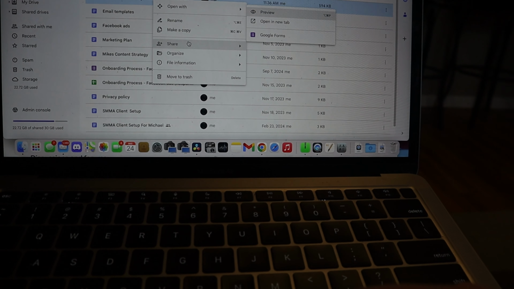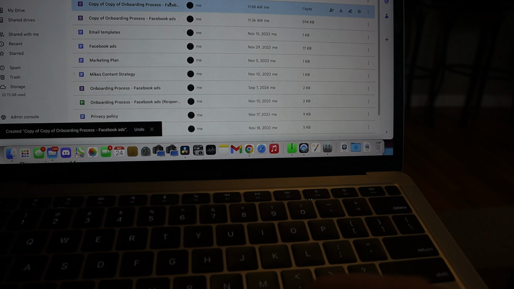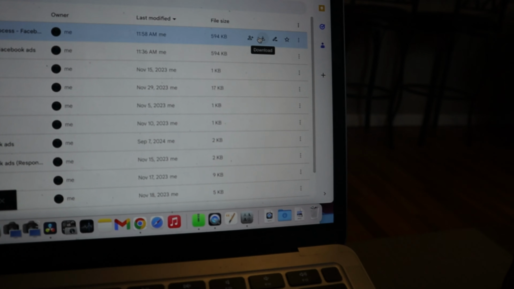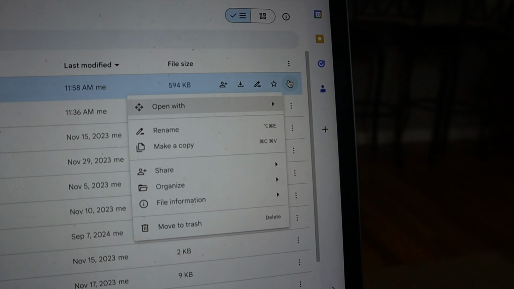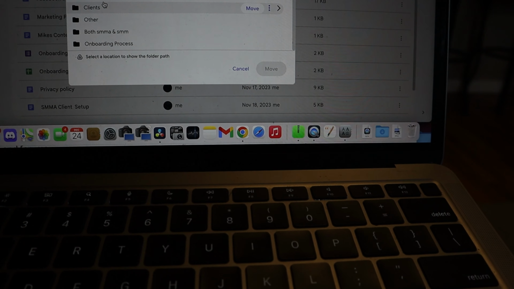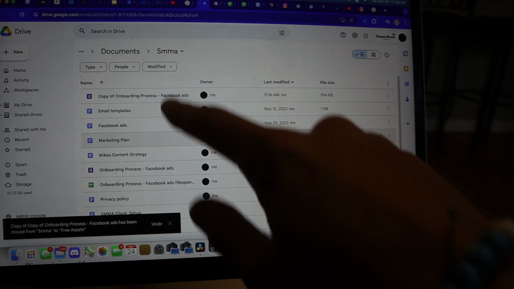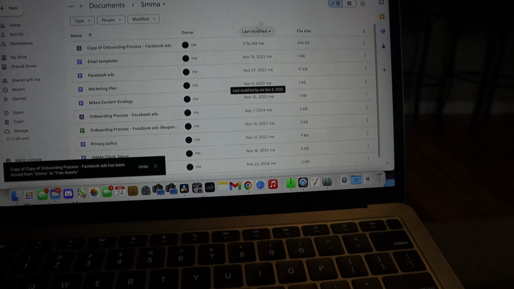I think I'm gonna make a copy of this one so that I can add it to the other folder. And then here it is here, and then I'll just move this one. So I'll hit more actions over here. Then I'll hit organize and then go over to move. Then we'll just go ahead and click on free assets. Just moved from this folder, SMMA, over to free assets. So that one is now in there.